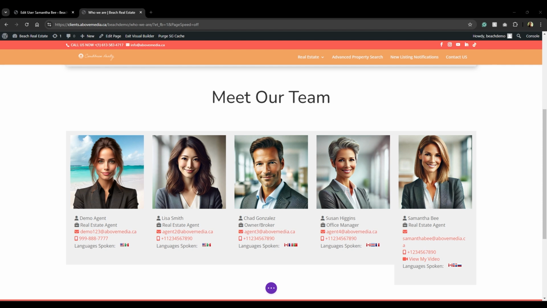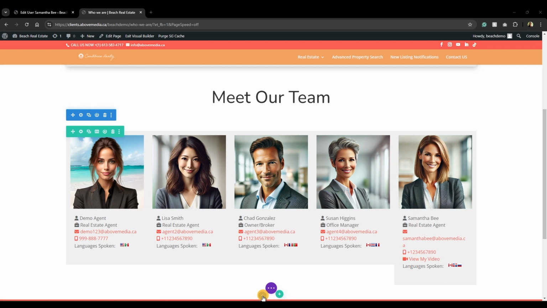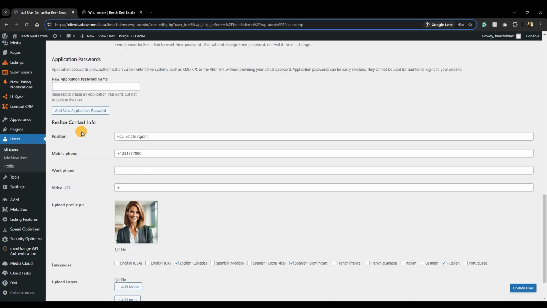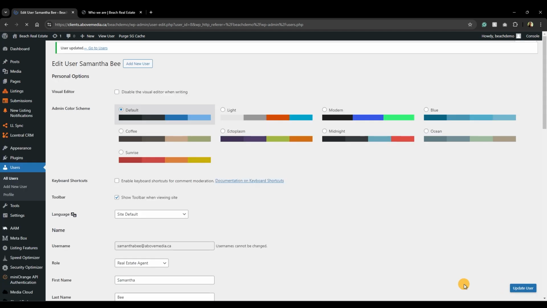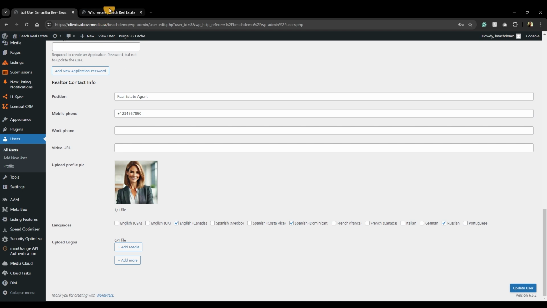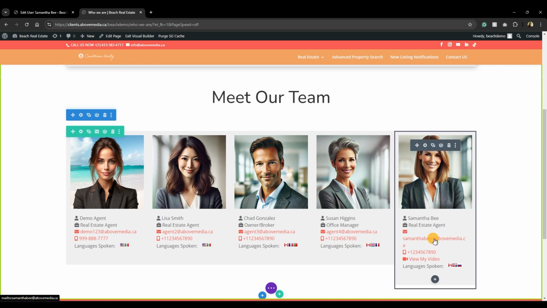Obviously the first thing we'll notice is that there are a couple things wrong here. First of all, this agent has a view my video link that others don't, and that makes her block taller. So what I can do is go back to her user, scroll all the way down where it says update, where it says video URL. I will delete that, and then I will update that user. That will at least get rid of that. The other thing that we'll notice is that now each column is too narrow to display the entire information. So for example, this email address here is cut off.